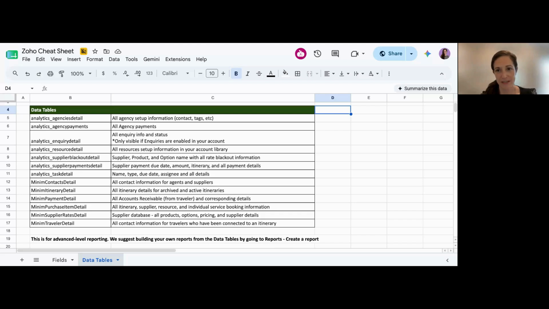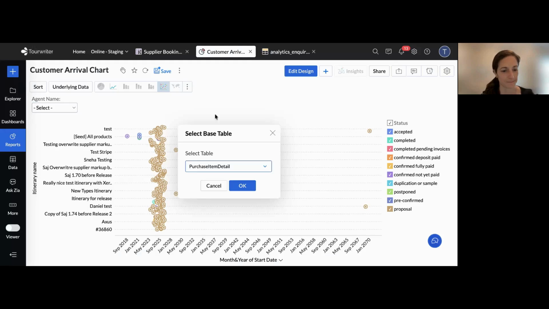Minimum payment detail is what Fran is saying. And Fran is right. So we're going to use minimum payment detail to start this one. All right. Let's head back.